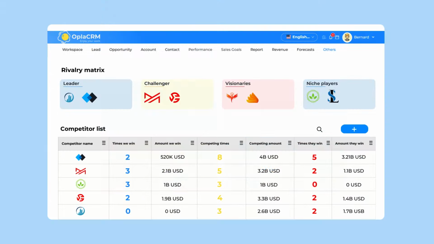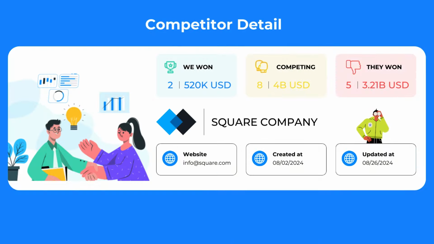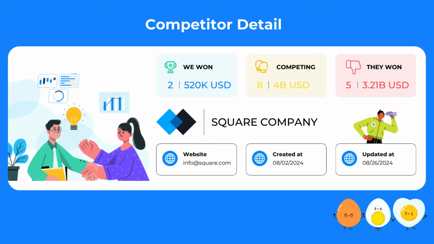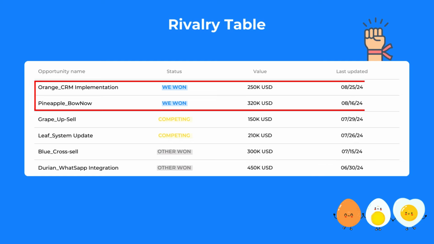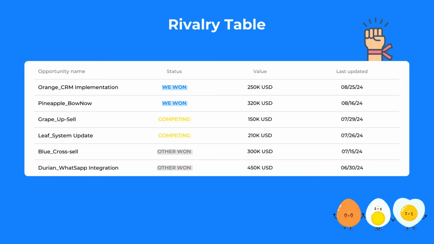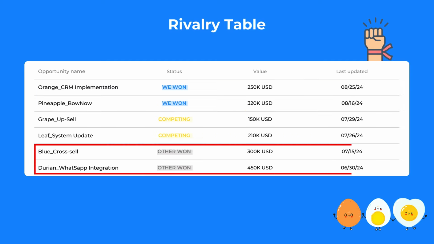If you're curious more about a competitor, just give their avatar or name a click. This will bring up all the juicy details about them, including their competing records and deal values. While the rivalry table shows a holistic view of this competitor. With this, we can prioritize opportunities where you have a competitive advantage and identify areas where you need to improve to compete more effectively. We're almost there.